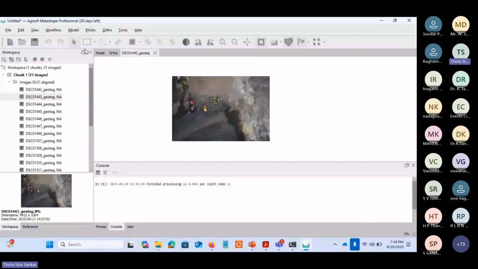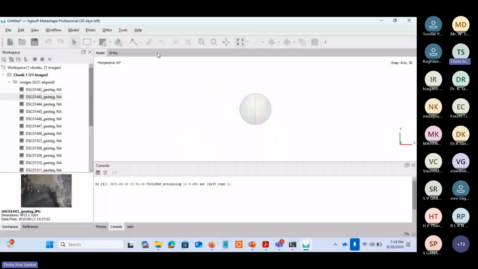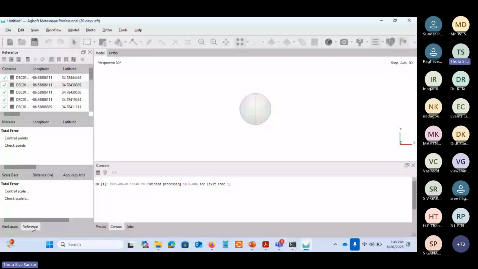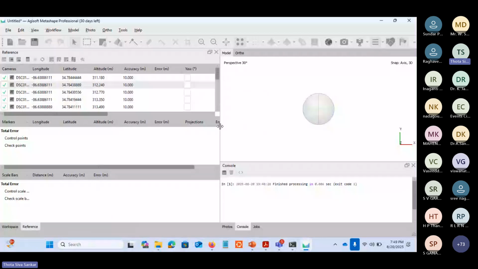In the left hand side bottom, you can see there is a workspace and a reference section. If you go to the reference section, it is going to show us, for each image, latitude, longitude, and altitude information, which is captured during the acquisition process of this drone data. So it shows at what position or location the sensor is actually located. That information is captured over here.